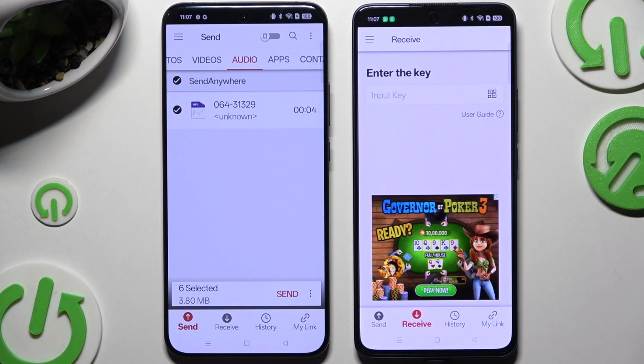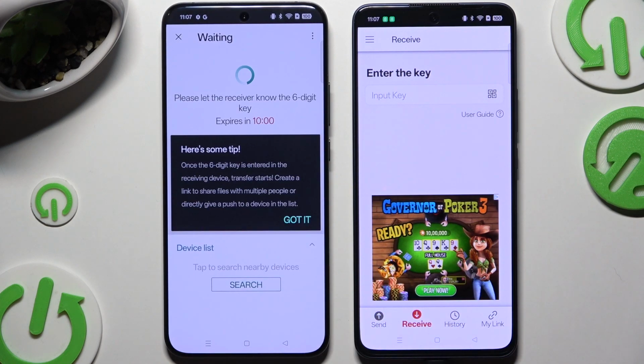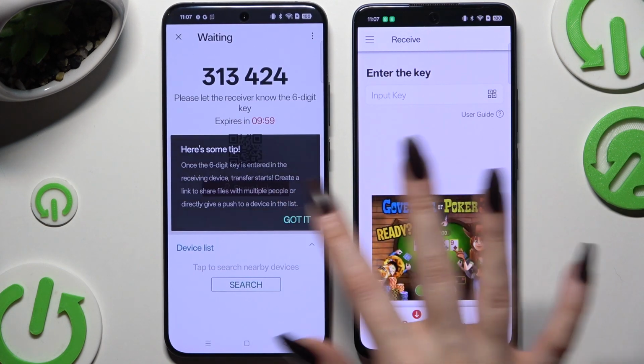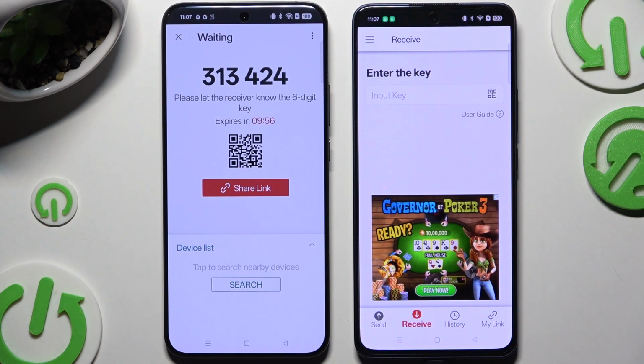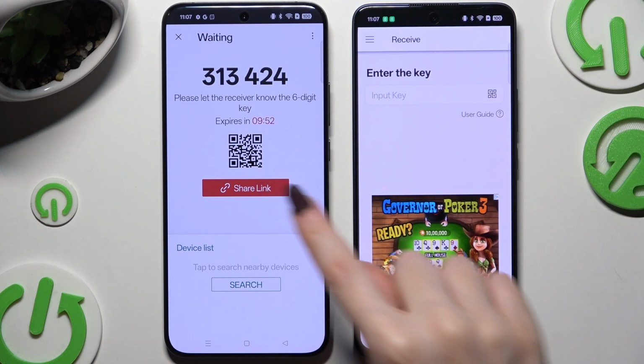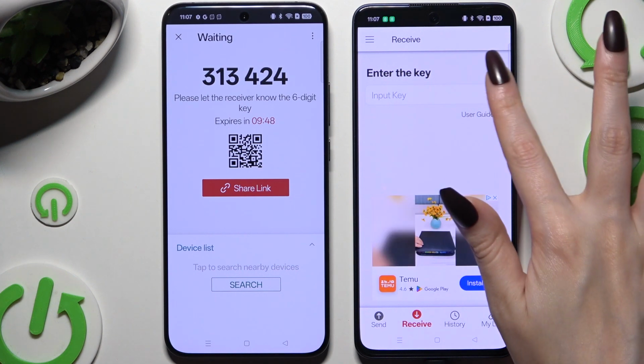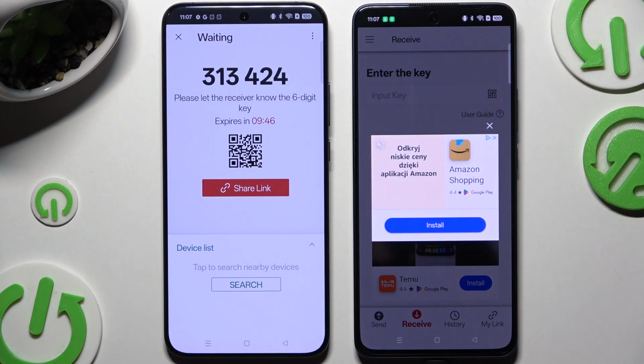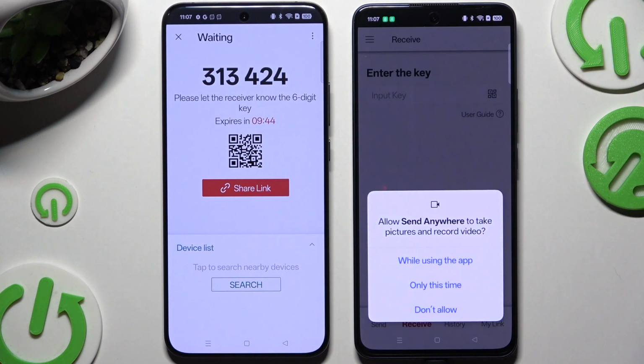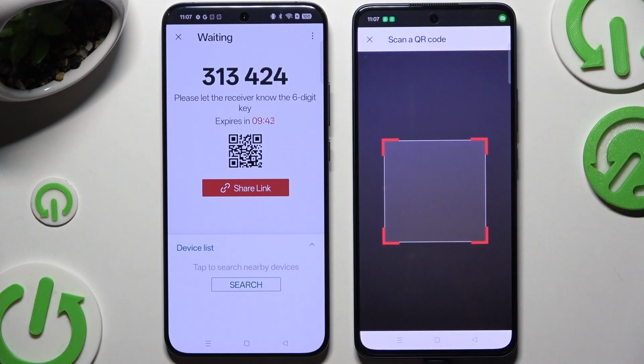Then hit Send next to Selected at the bottom. Got it, in this tip pop-up, decide which connection way you want to use. To scan the QR code, use the scanning icon above User Guide. Close and Add. Allow camera access and point your device's camera at the code.